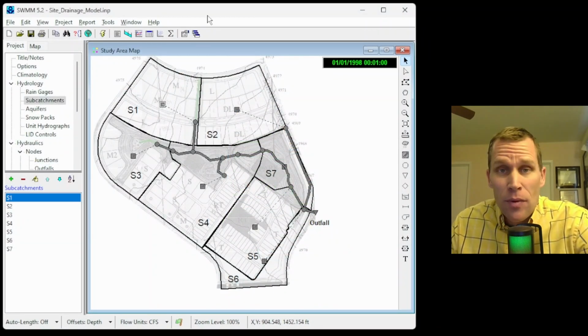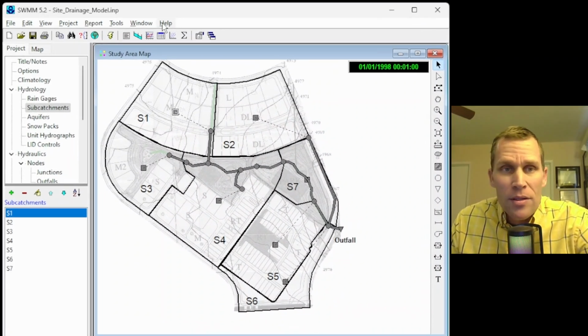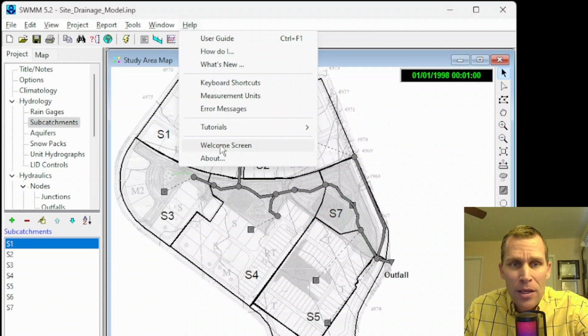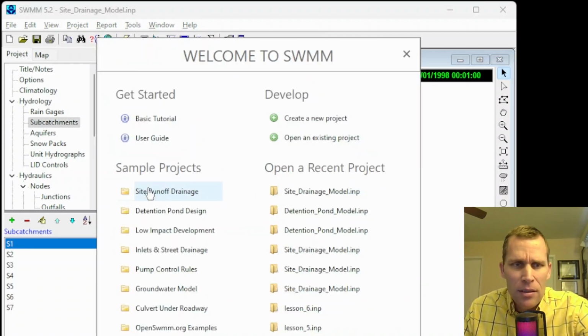What I have on my screen right now is EPA SWMM, and I've got one of the example projects up and loaded. If you want to load one of these example projects, you can go up to the Help menu, Sample Projects, and then click on any of these sample projects right here. The one I have is Site Runoff Drainage.